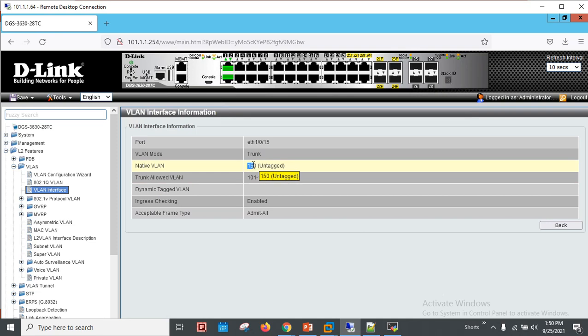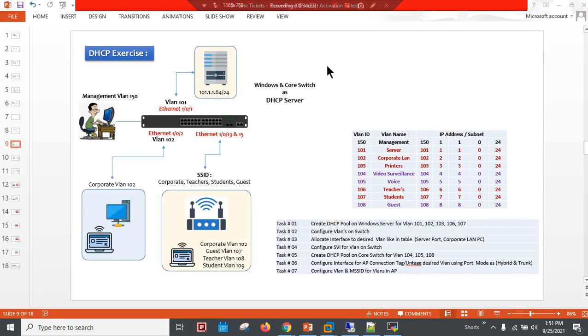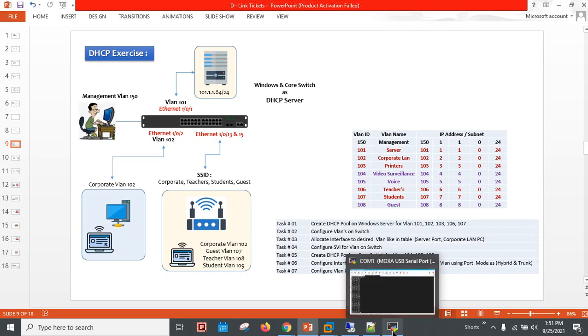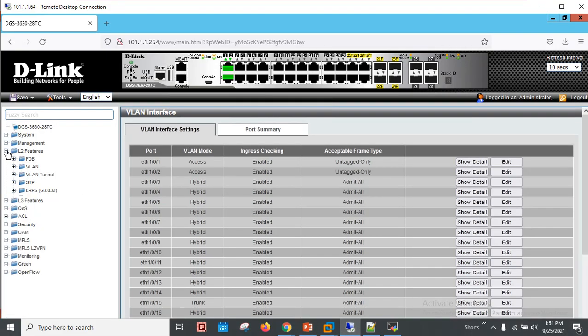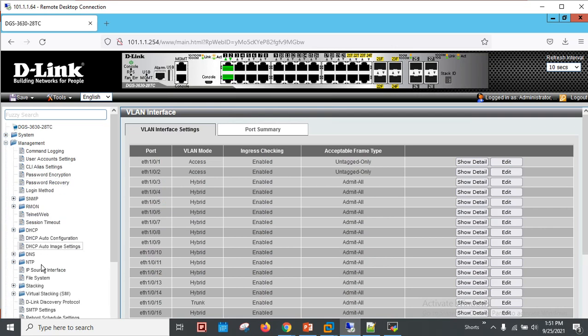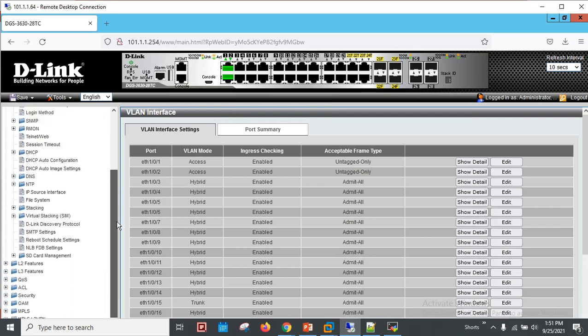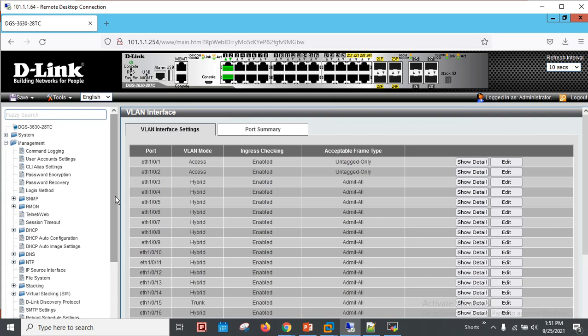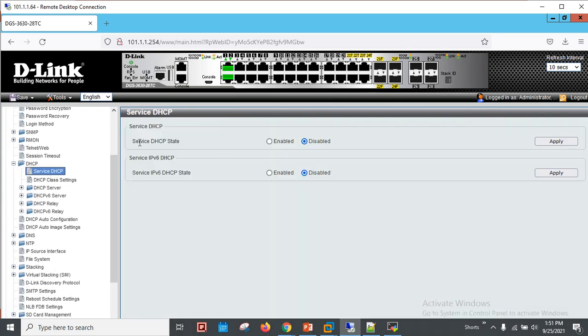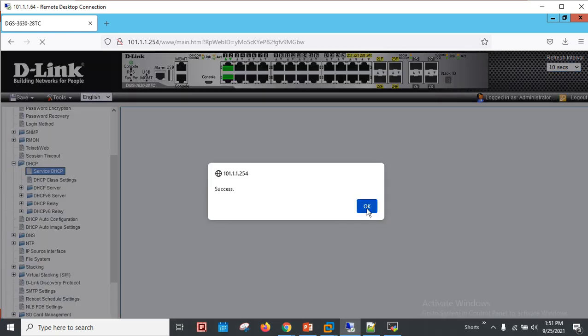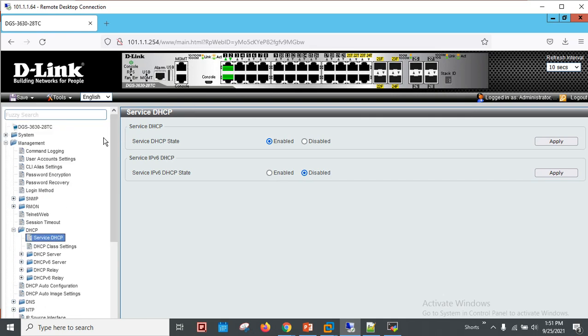If you are not using a separate VLAN for management, then keep VLAN 1 as native VLAN. Okay, now I assume that all the desired configurations are applied, the port configuration, the DHCP pool configuration, the DHCP relay configuration, everything is applied, right? Once you apply all the configuration, you have to start the DHCP service. As you can see, the DHCP service state is disabled, so I will click on enable and click apply. So the DHCP service is now enabled on the switch.